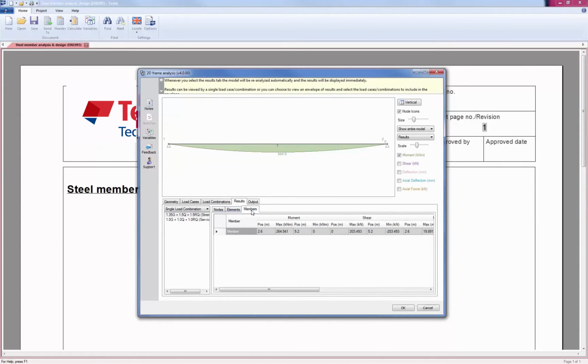The results haven't really changed. We can still see the detailed results by element, node and member to check that our loading and our design results are all what we're expecting, although the diagrams are a little bit tidier, a little bit sharper there as well.